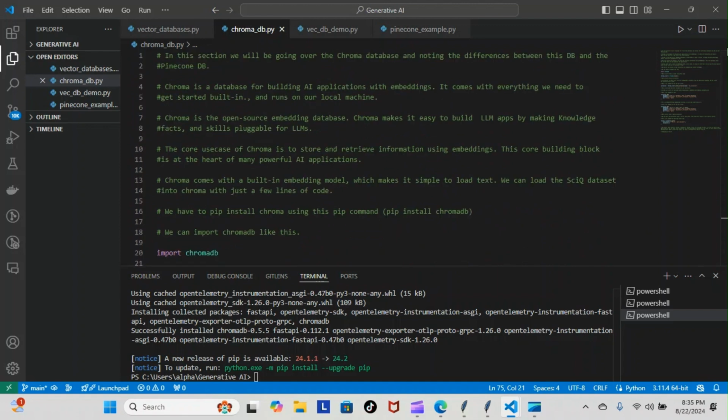So in this section, we will be going over the Chroma database and noting the differences between this DB and the Python DB. Chroma is a database for building AI applications with embeddings. It comes with everything we need to get started built in and runs on our local machine. Chroma is the open source embedding database. Chroma makes it easy to build LLM apps by making knowledge, facts, and skills pluggable by LLMs. The core use case of Chroma is to store and retrieve information using embeddings. This core building block is at the heart of many powerful AI applications. Chroma comes with a built-in embedding model, which makes it simple to load text. We can load the SciQ dataset into Chroma with just a few lines of code.